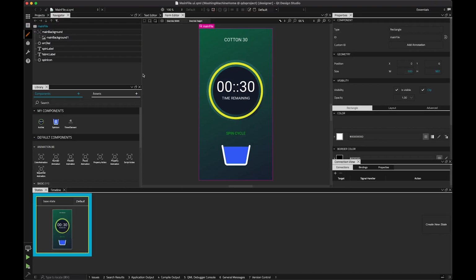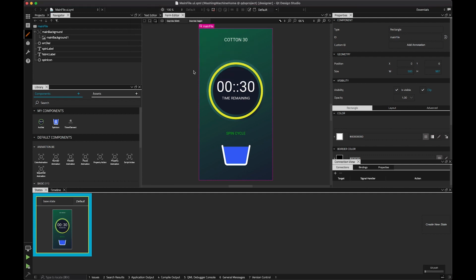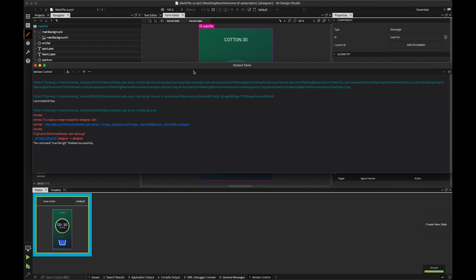Make that commit. And then also up here in the top menu, we want to push that to the remote repository. And once that's pushed, we'll get this message here that says everything worked. And now Thomas has access to all of our design files.